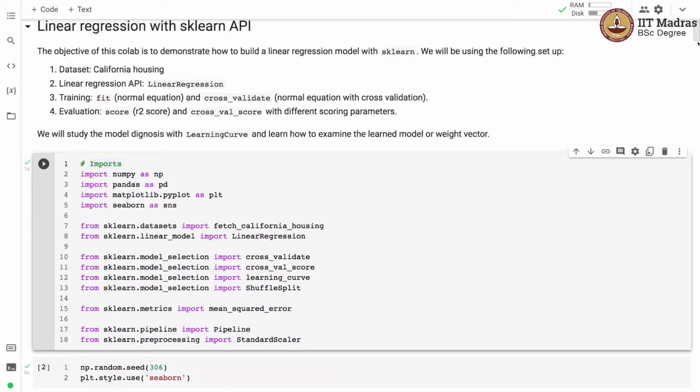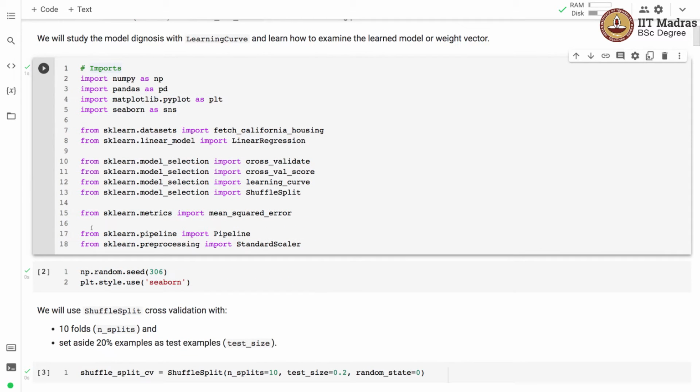Let's start by importing some useful packages. Here we are importing some basic Python packages for manipulation and visualization. Then we import fetch California housing from sklearn.datasets module that helps us to fetch the dataset. The linear regression API that we are importing from sklearn.linear_model helps us to build the linear regression model.